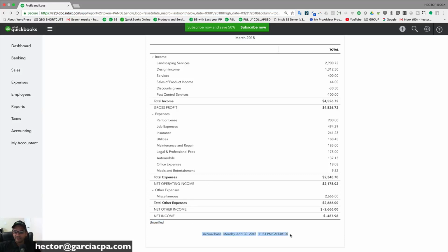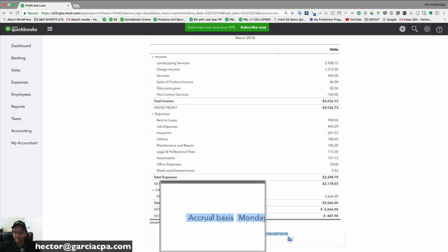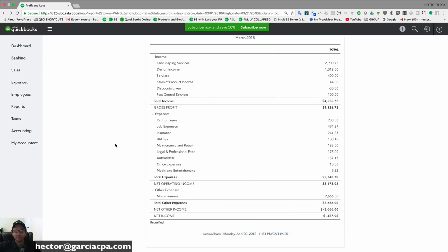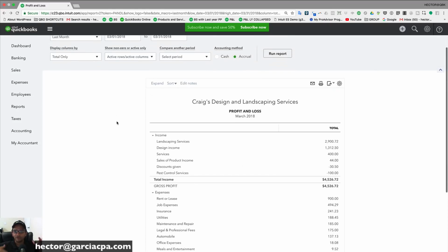You are always going to see in the bottom here the basis, whether it's accrual or cash, and the date and the time that the report was created. Okay, because if you add a transaction or modify a transaction after you run the report, you can essentially run the exact same report in the future and get different numbers altogether.